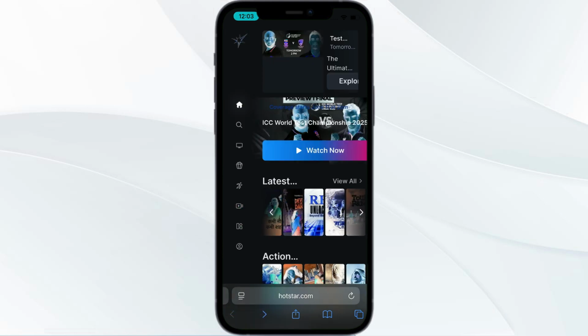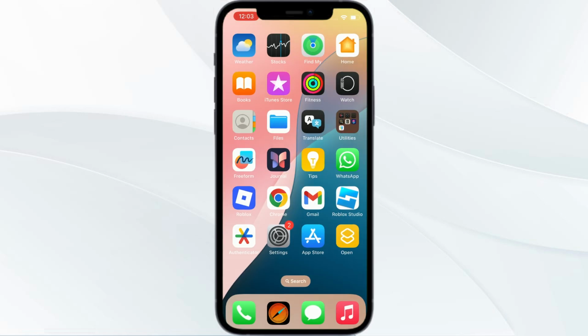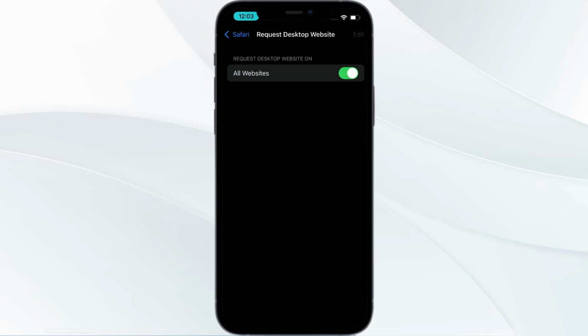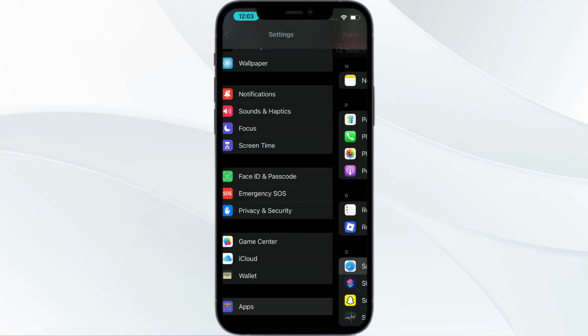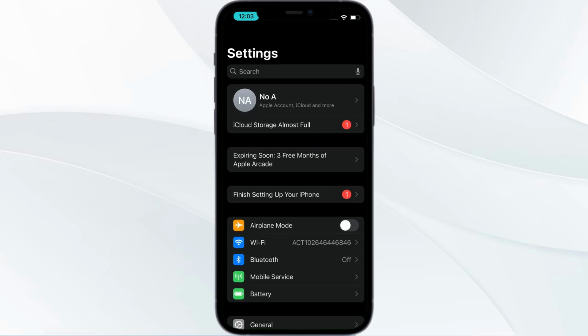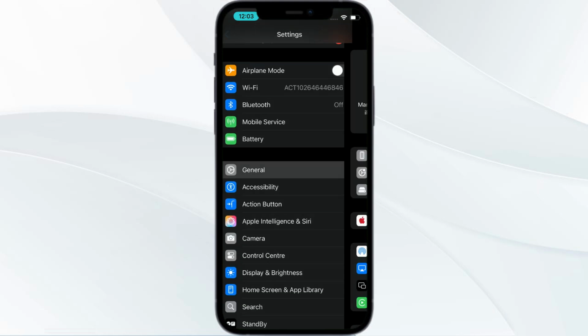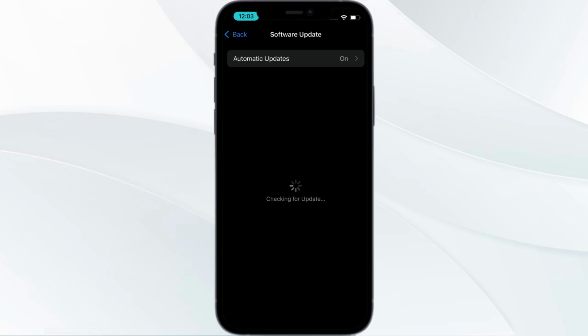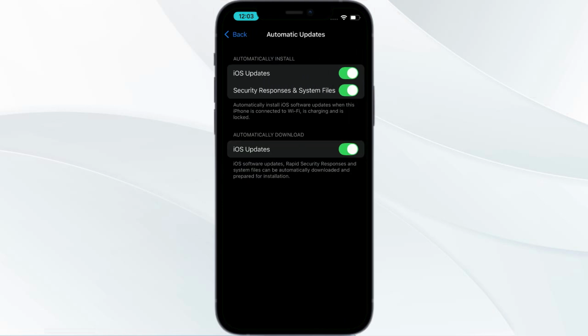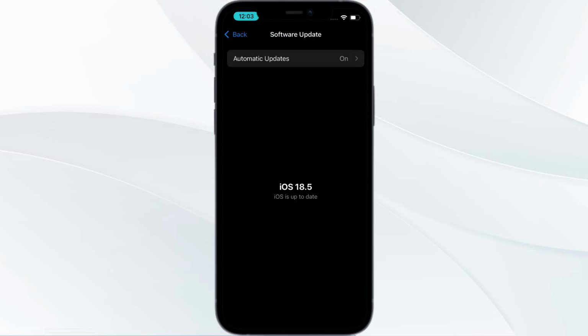So the next is you need to update to the latest iOS. Make sure you are using the latest iOS. So just go to your settings, and from settings you need to go to general and then go to software update. And if your automatic update is toggled off, you need to toggle it on and make sure you are up to date and you are having the latest version of your software.